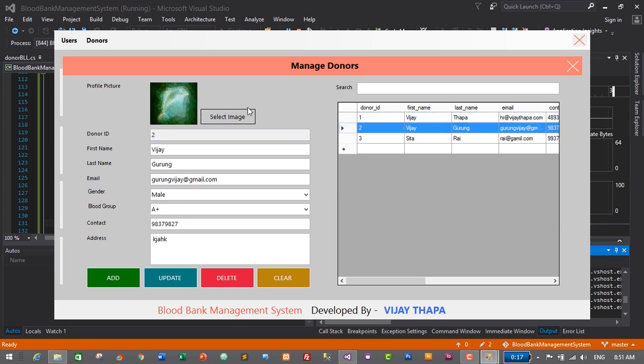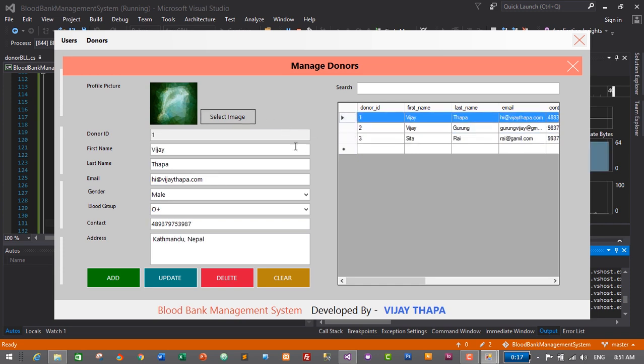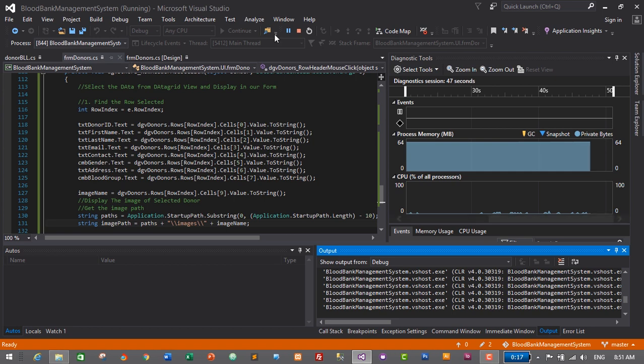Since we have not added the functionality to upload the image, it is not changed. We will add the functionality to upload the image of the donor in the next episode, and then we can check whether the image is displaying based on the selected donor or not. For now we are ready to add the functionality to update the user. So let's close it and add the functionality to update the user.